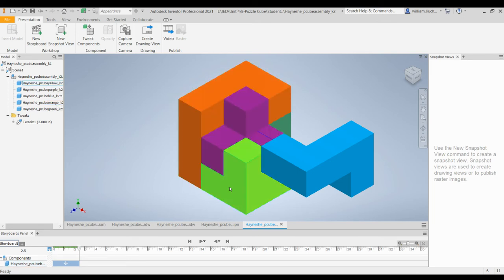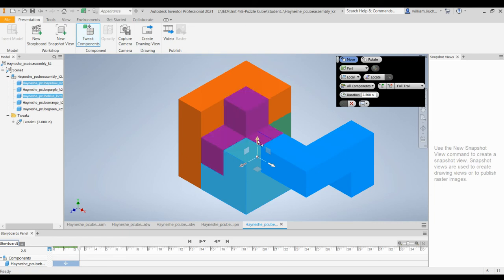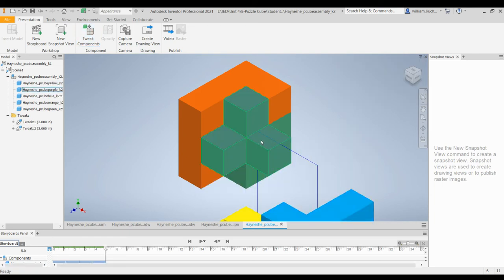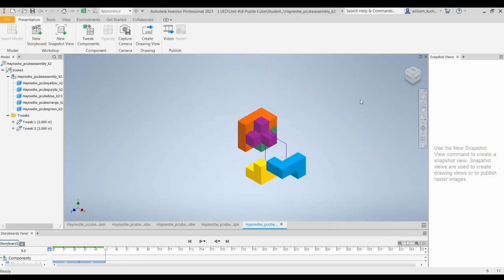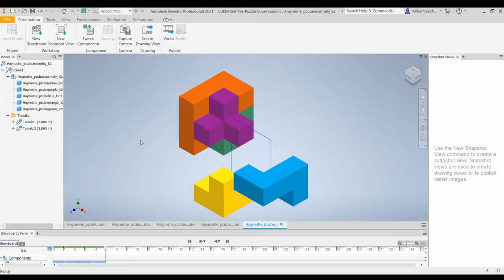But let's say now I want to bring both this yellow part and this blue part down at the same time. So I could click on the yellow part and then hold Control, click on the blue part, do tweak components, choose the vertical direction, and I could say -2, and now they both moved down together, which is kind of interesting. And then let's say I wanted to rotate one or both of them.